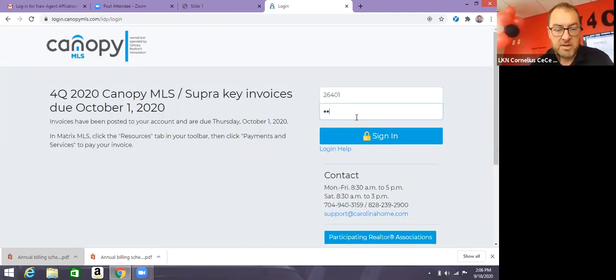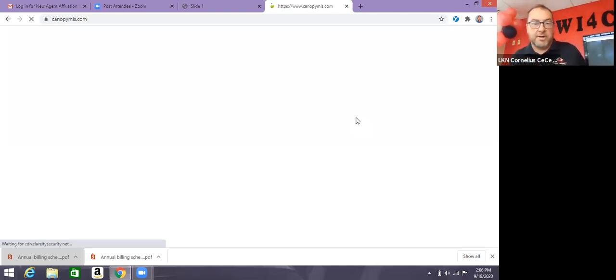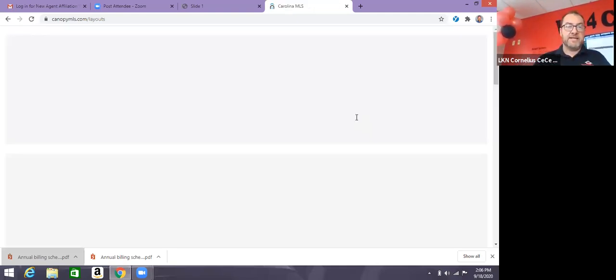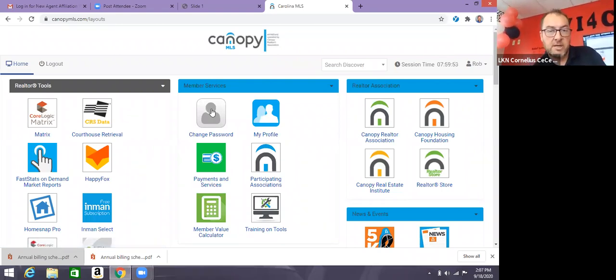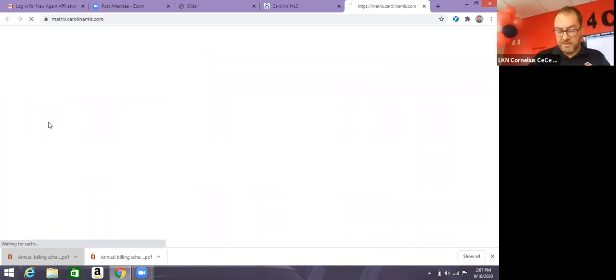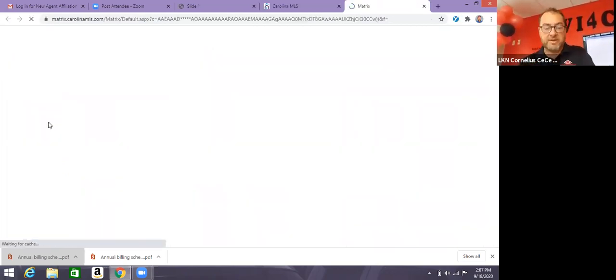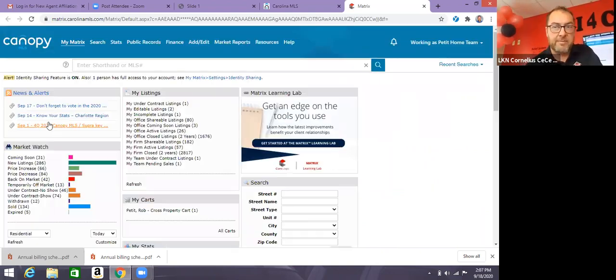Okay, so signing on to the Canopy MLS. From Canopy MLS, your sign-on username is your license number, and then this takes you to this page here. This is the updated page of Canopy for all their resources, where you can basically see everything on here. Quick links. I'm going to sign on here first, where you click on Matrix, and that takes us to the MLS. Then I'm going to show you the resources through the MLS page. But Matrix takes you to the MLS, and that's where we're at here.